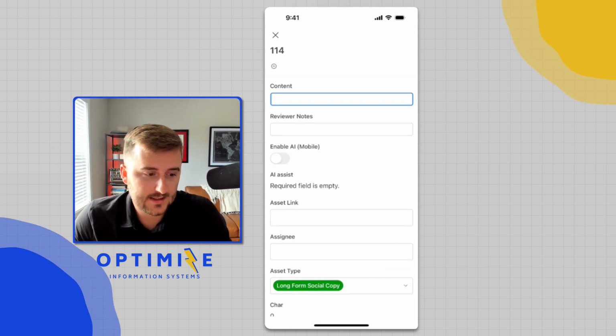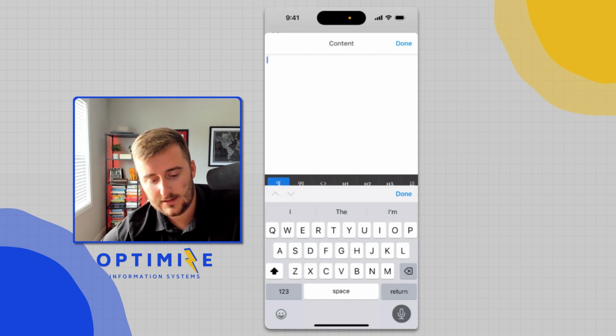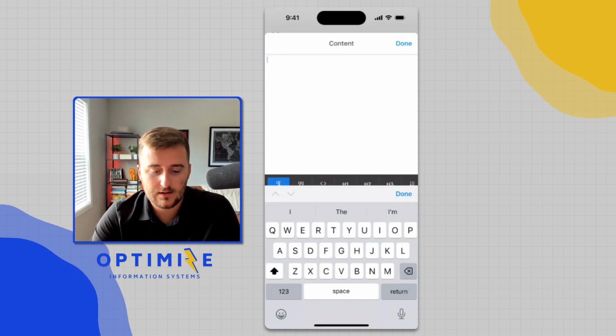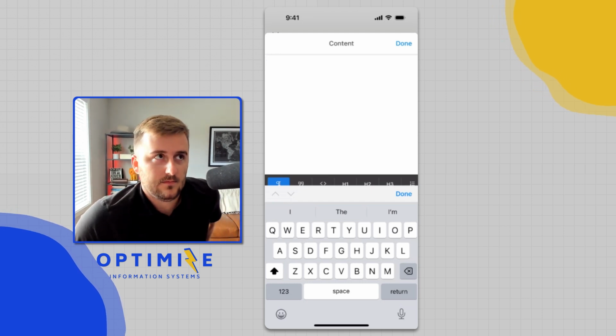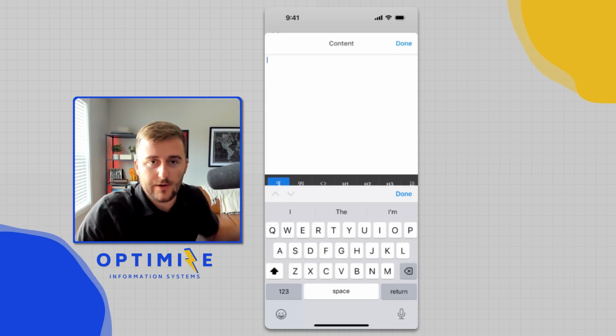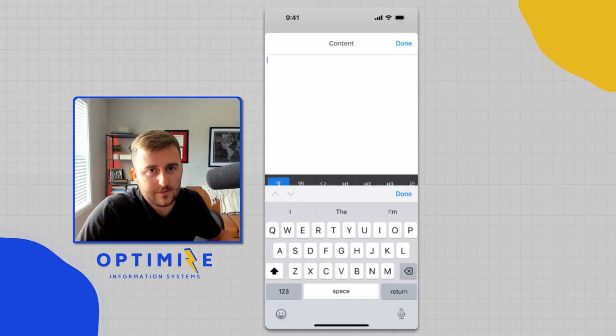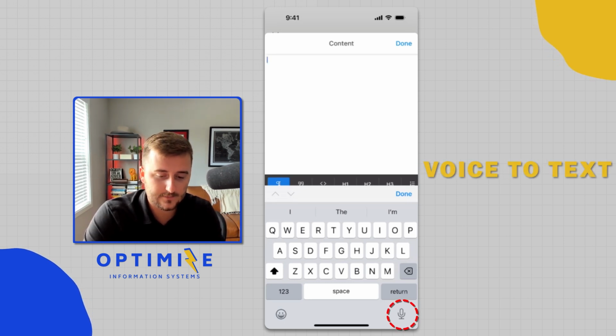We're going to jump into this Airtable app and I'm going to click into content and we're going to use voice to text. And the purpose of this is I just want to use voice to text so I can talk through what I want to write into the post. And then it's going to help me write the post in the format that works for that platform. So if I click on this little microphone in the bottom right, it's going to allow me to do voice to text.